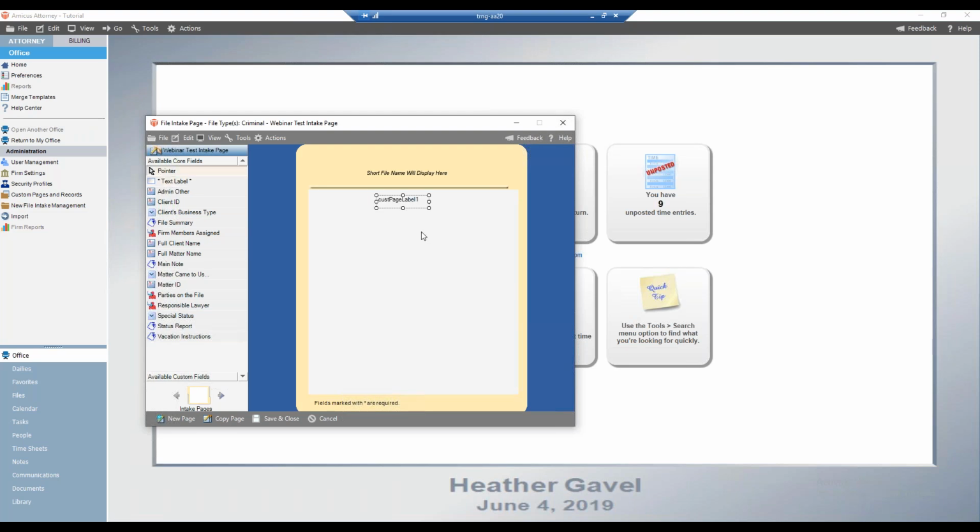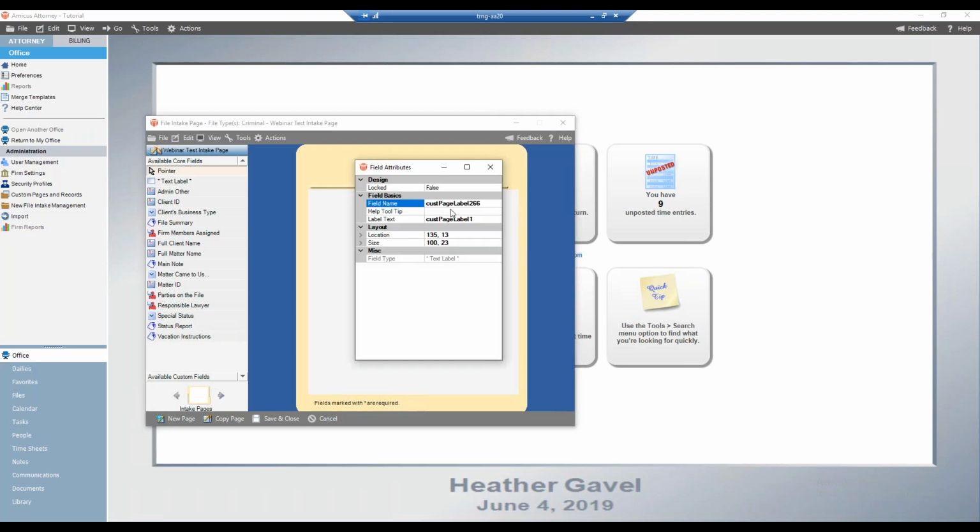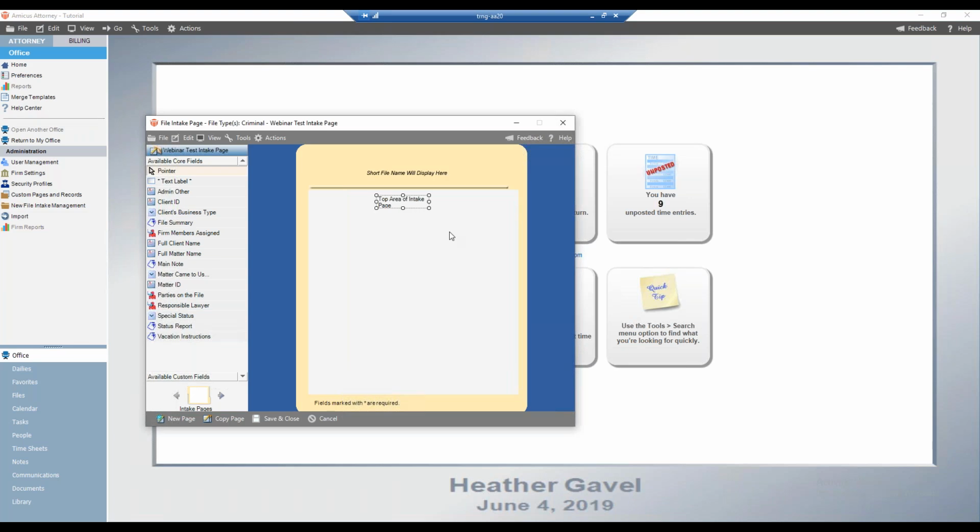So for instance, I could say, there's my custom page label, so let's just show field attributes, and we will give it some label text here. We will say that this is top area. Okay, and we'll just close that. So there you'll see that. I can move that around a little bit like so. So then we can add some fields.